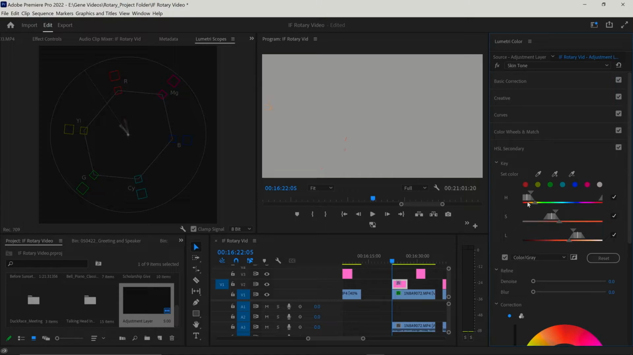Okay, I know that skin tones are between red and orange, and so I'm going to leave it right here, and then I'm going to move the saturation. The H, the S and the L. The H is for hue, the S is for saturation, and the L is for luminance. And so I'm going to move this till I see any portion of her face, and there we go. Right over here I start to see some portion of her face. I'm going to move this slider a little bit.